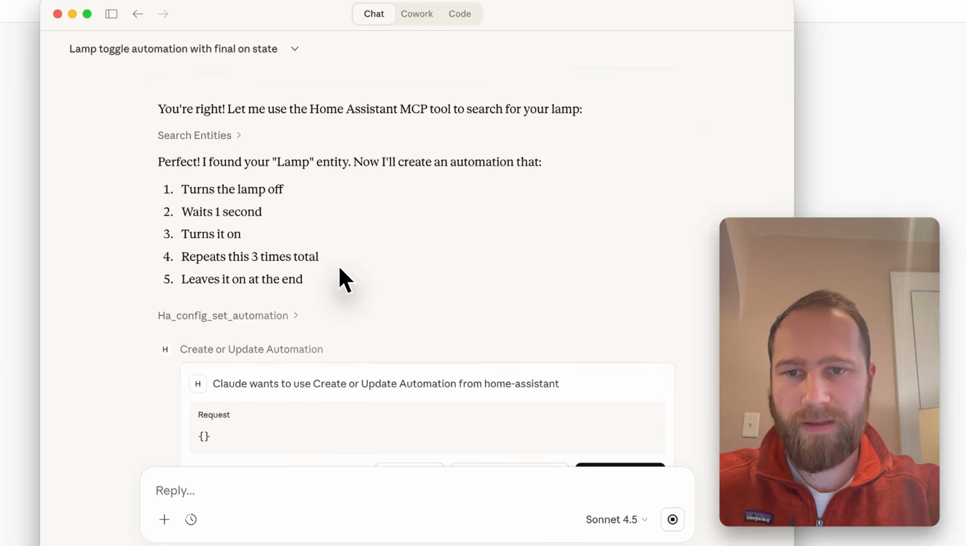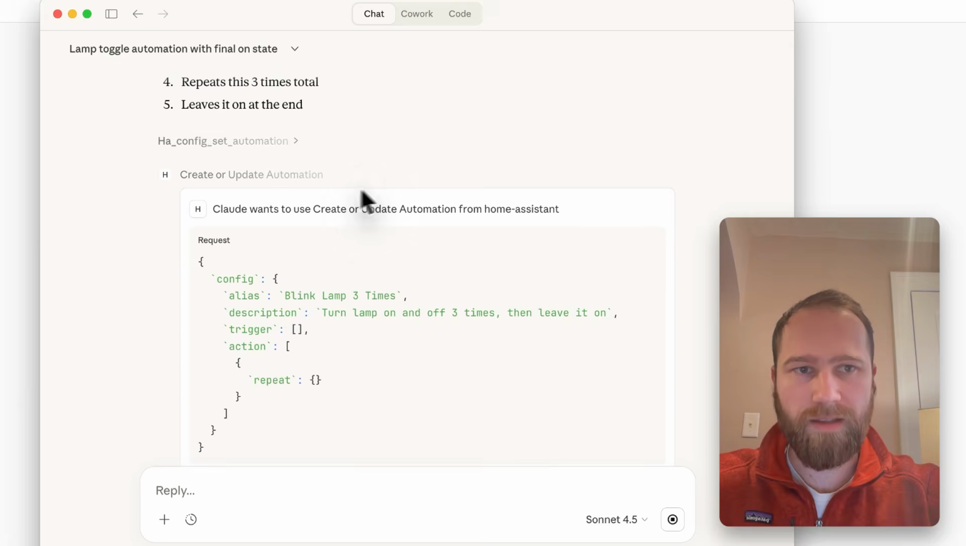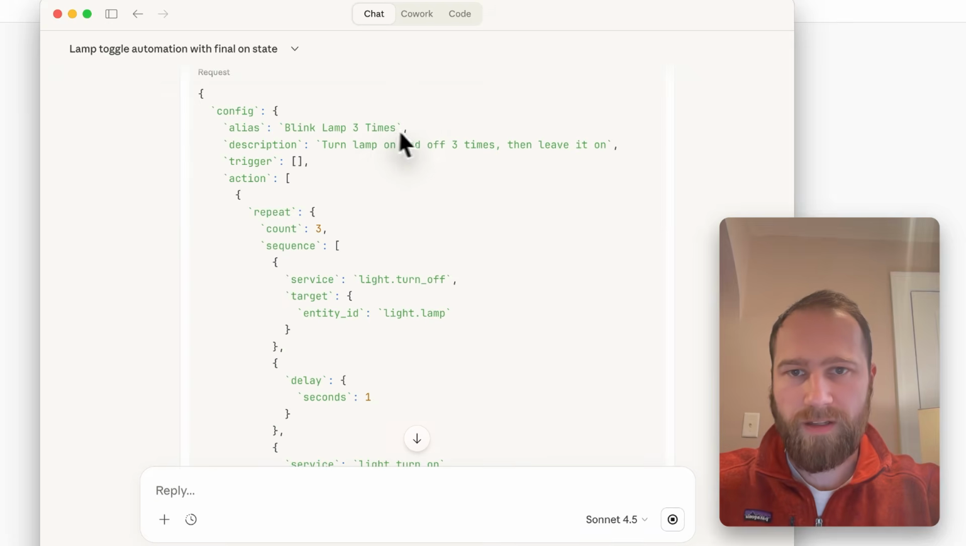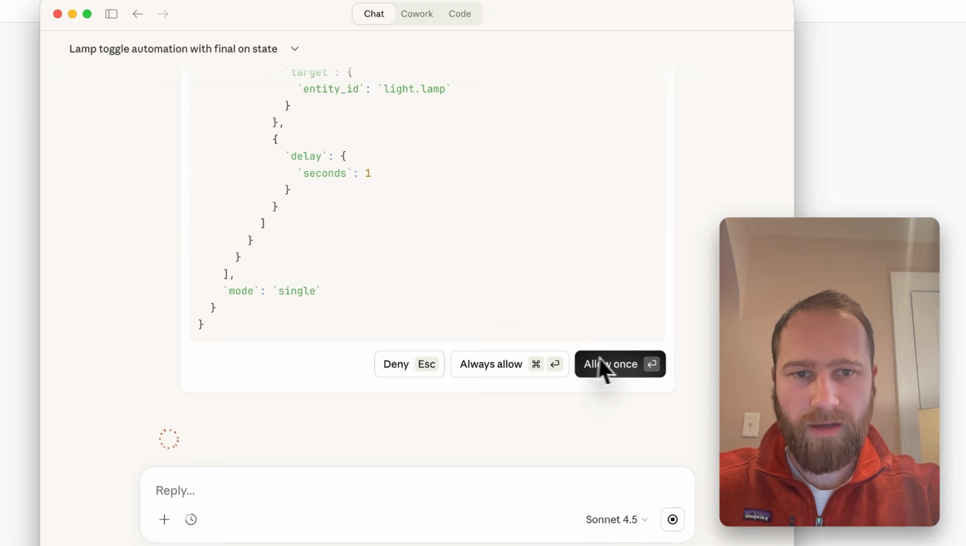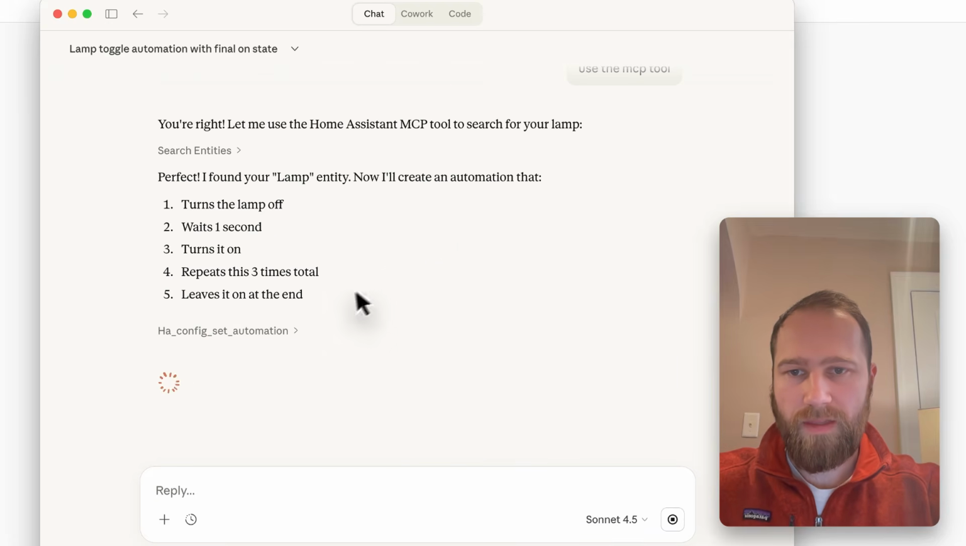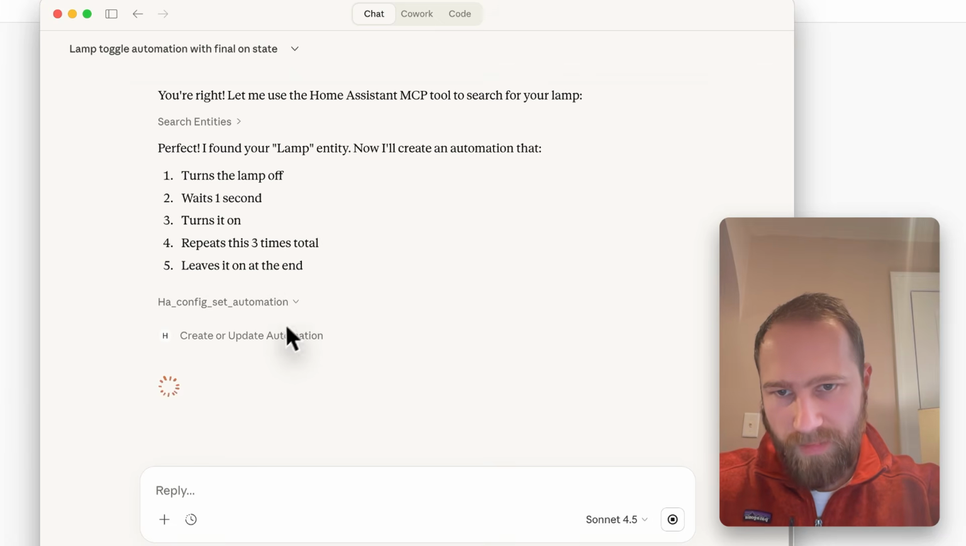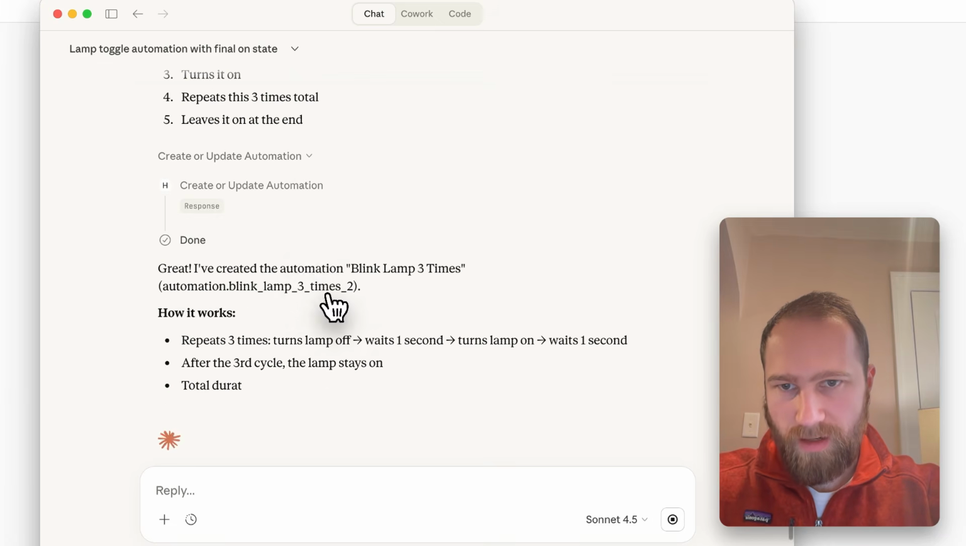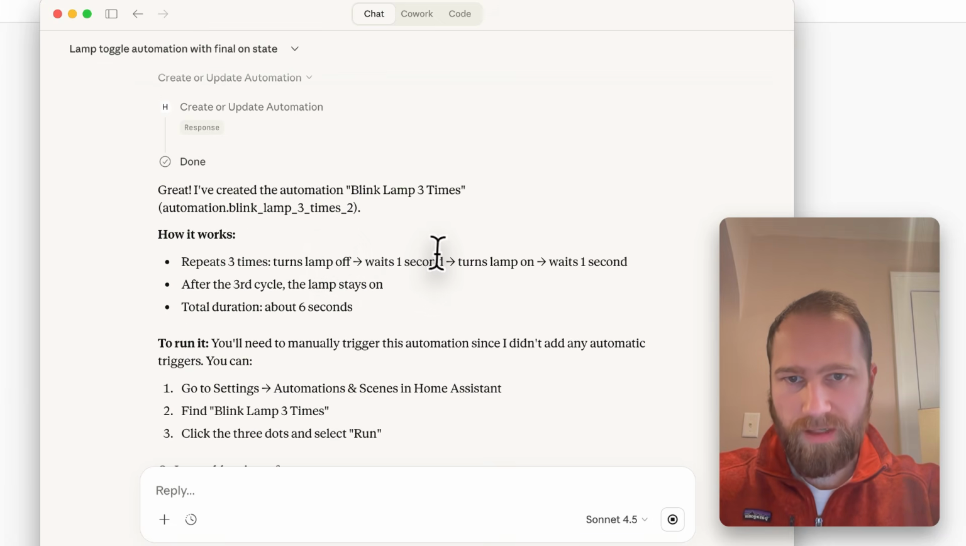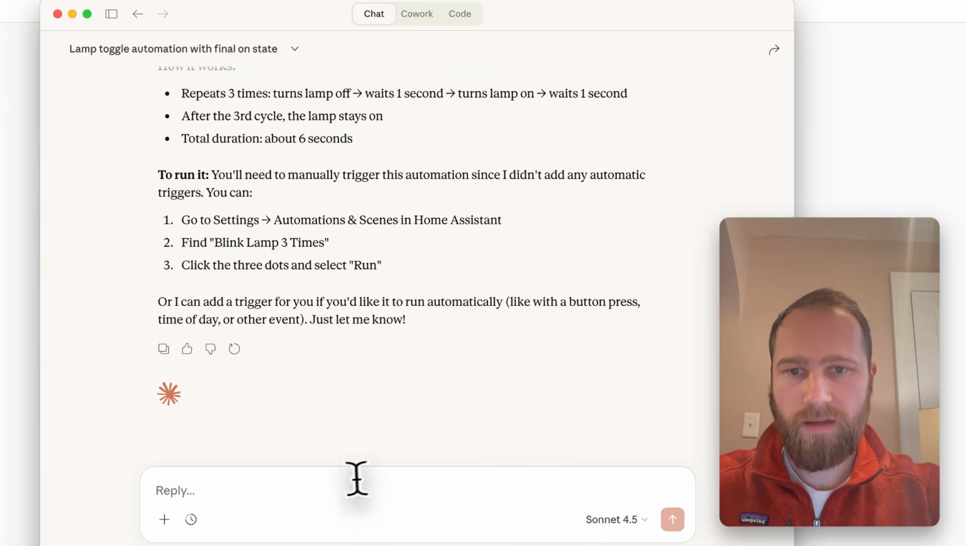Cool. It found the lamp entity, and now it's going to write this automation. Here it is. Blink the lamp 3 times. I'm going to allow once. And then it's running the set automation. Awesome. Repeat 3 times, turns lamp off, then waits 1 second. Great. Run it now, please.